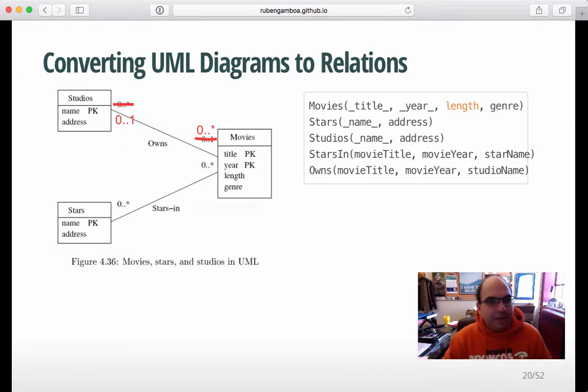So let's take a look. Here is a UML diagram, and we have studios, movies, and stars. Notice that we fixed the cardinality between studios and movies. Now let's just go through it, and we'll start with movies. We put movies, that's the name of the table, and then we just have the four attributes: title, year, length, and genre. We're paying attention to primary key, so since title and year were identified as being primary key, we make those in the schema.